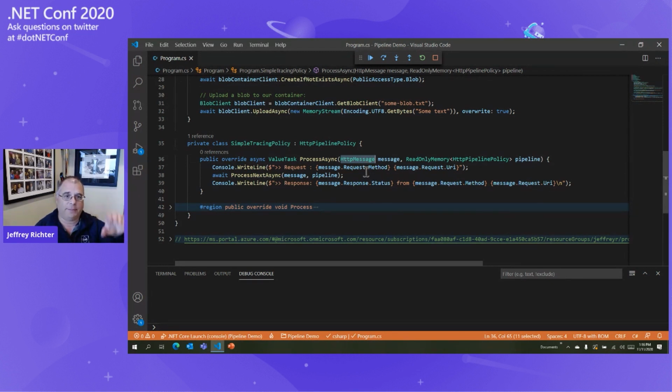So all the policies in the pipeline receive an HttpMessage as input, and then they receive what is effectively a pointer, if you will, to the next policy in the pipeline, because your policy has to invoke the next policy in the chain in the pipeline. Inside the HttpMessage, there's also the response. So you'll have to return the response back when you're all done. In this very simple demo here, when this gets called, I just have a Console.WriteLine that says we're about to make a request. I can go and look at the request method.